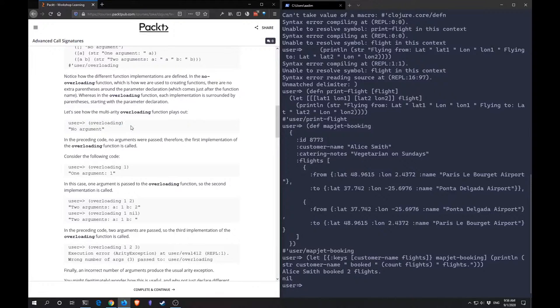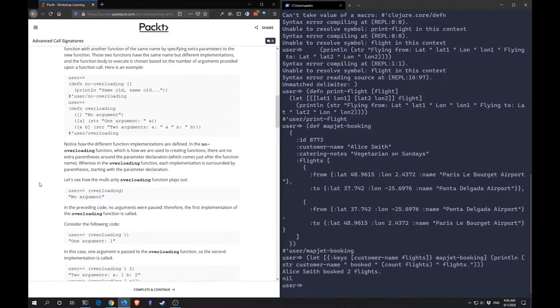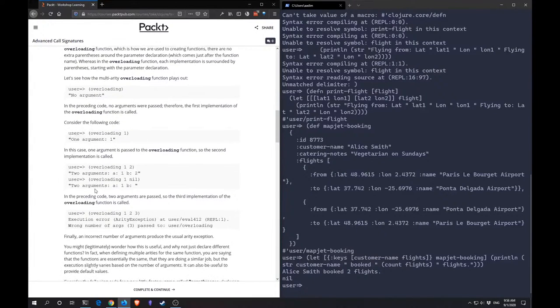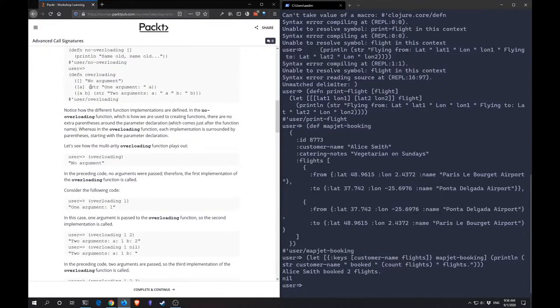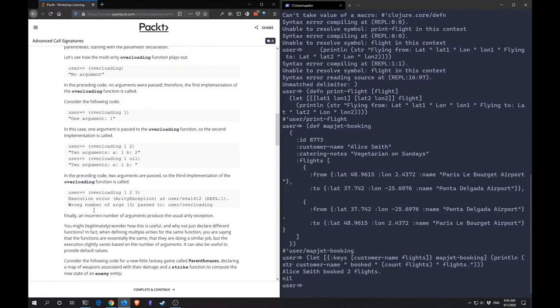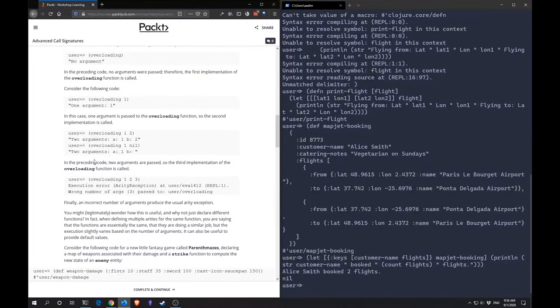So if we don't provide any argument, only the first one, this expression would be executed. If we provide a single argument, the second, this expression would be executed, and if you provide 2 arguments, this expression would be executed. And if you provide 3 arguments, it would throw an exception, that is arity exception, wrong number of arguments.